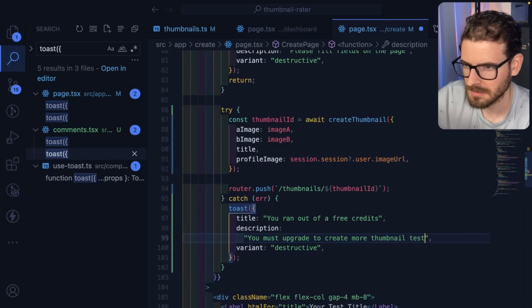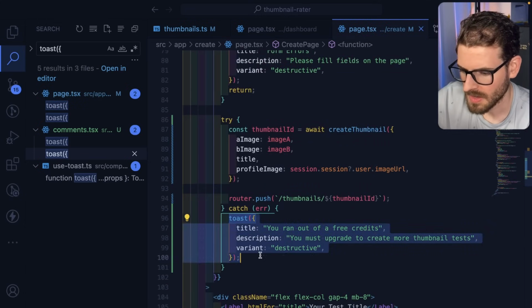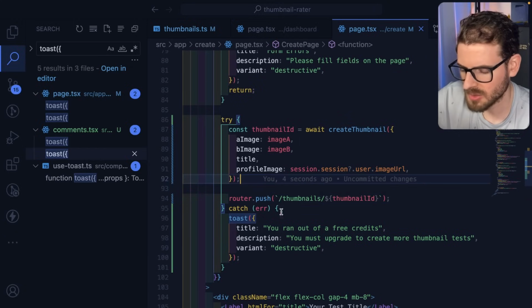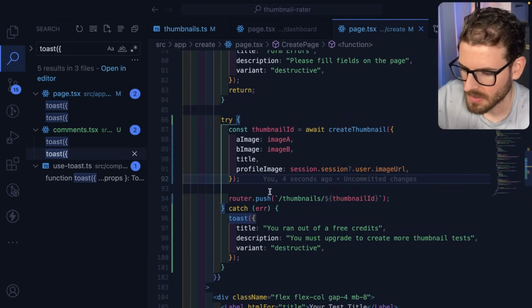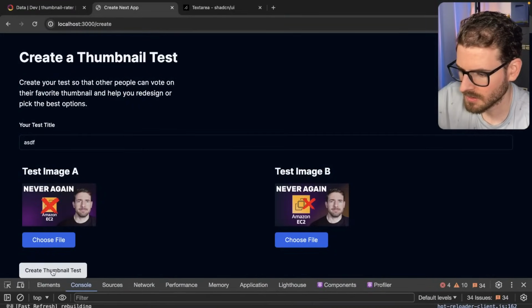Thumbnail tests. And then over here, the page will just refresh and take you to that if it works. So I don't think we need to show a toast there. Let's try it again. Click it.